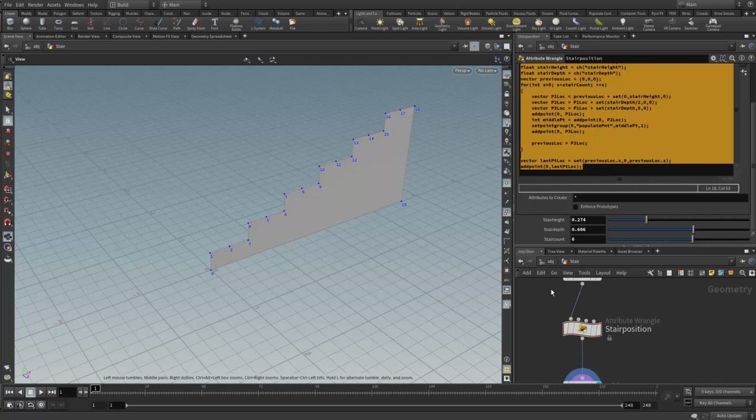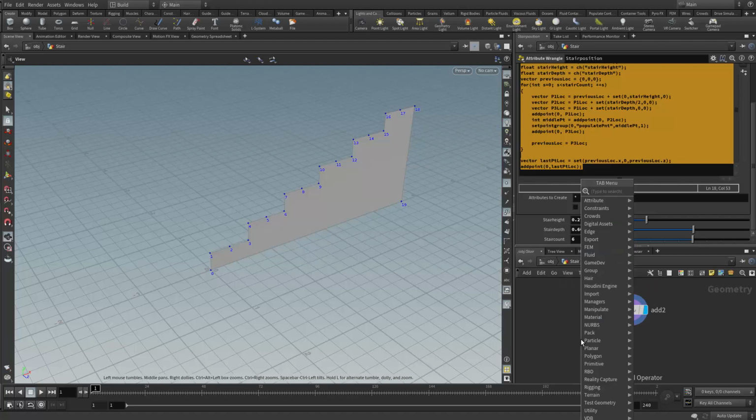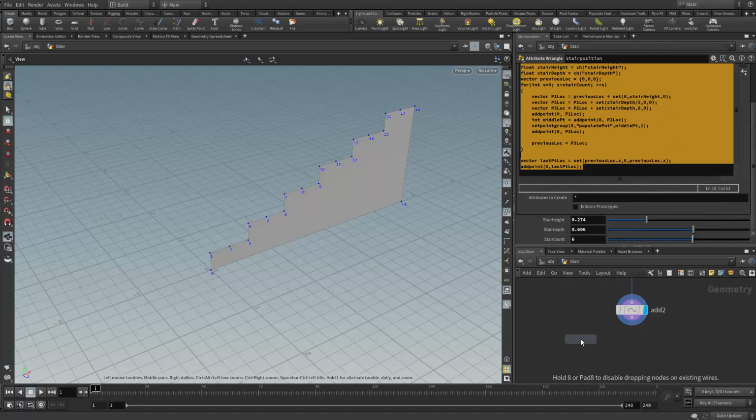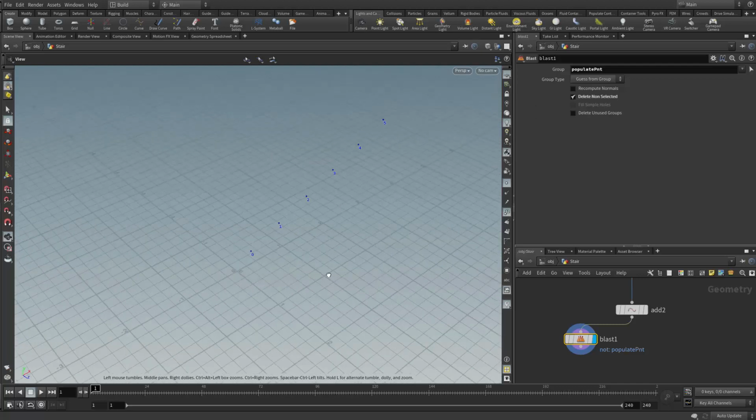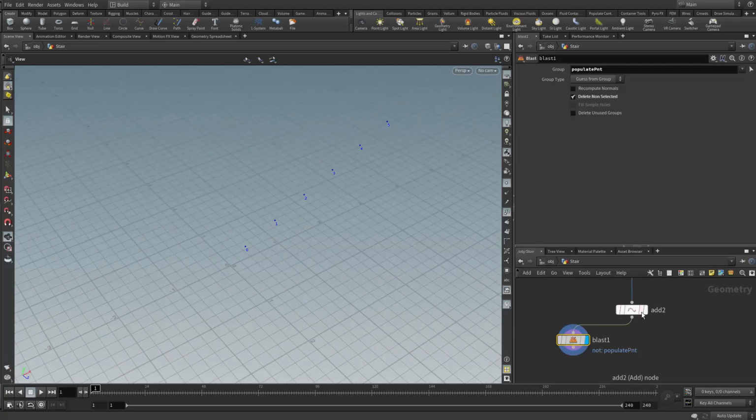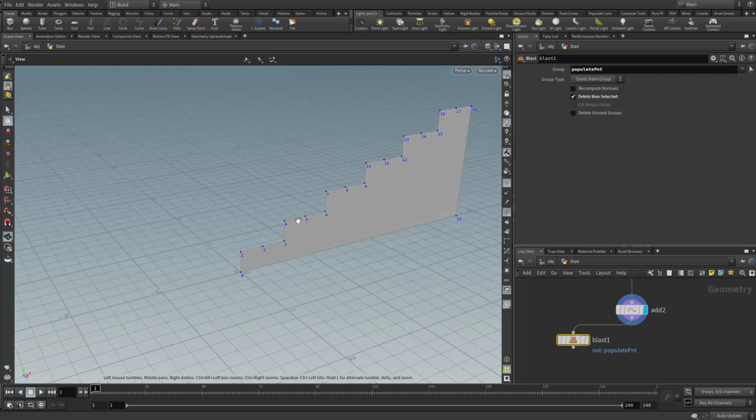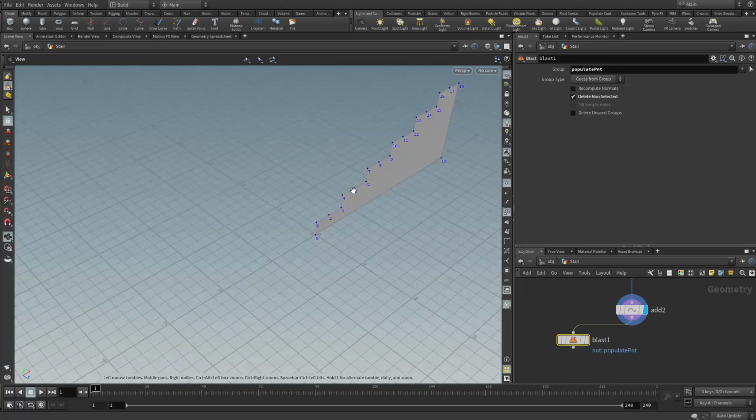We can even test that by doing a blast. Here, we go to the group and blast out these. You can see now those points are gone. We can do delete non-selected, and we got those points. Those points can be our way to populate extra stuff here, right? If we have those cool metal grates, we can populate those in there. In fact, let's actually build that.